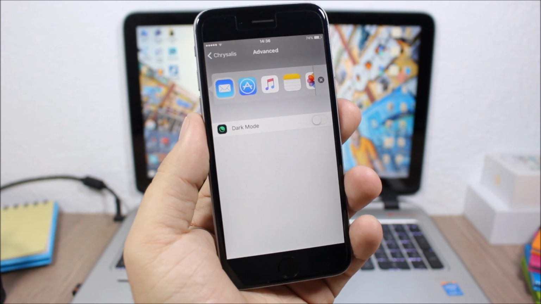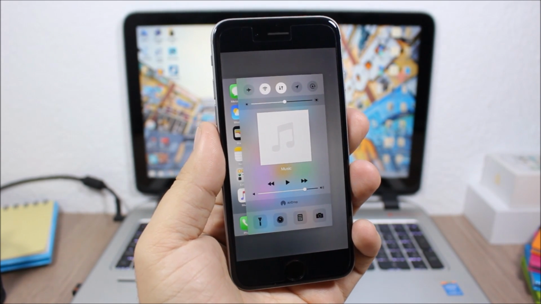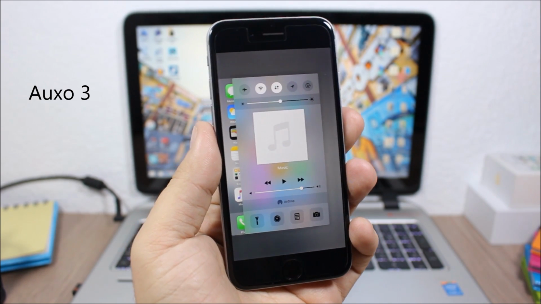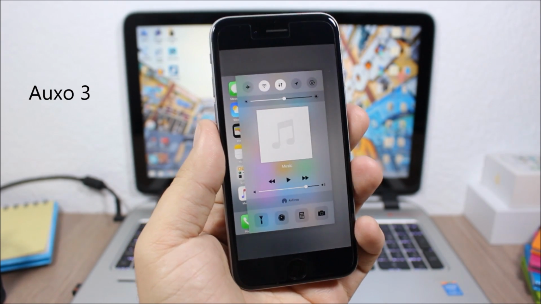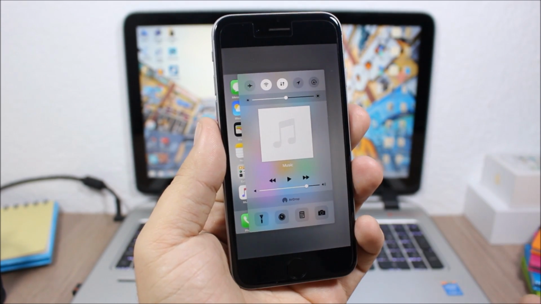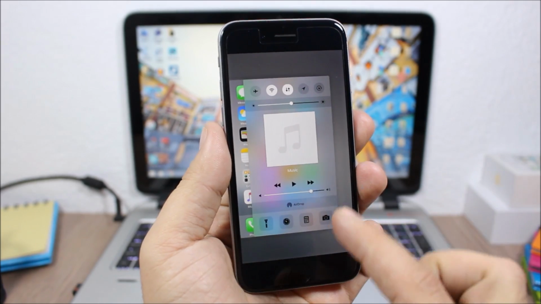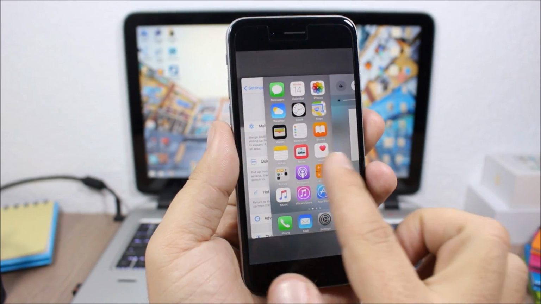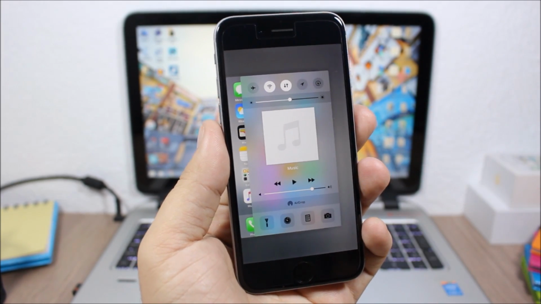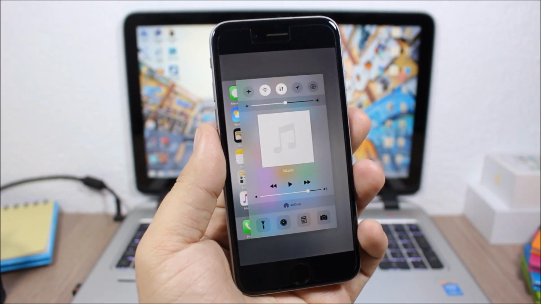The next tweak for this video is Auxo 3 for iOS 9. Auxo is a well-known Cydia tweak and has now been updated to work with iOS 9. Auxo 3 will combine your Control Center with your app switcher. As you can see here, you will have one more card on your app switcher. You have Auxo 3 here, a combined app switcher and Control Center.